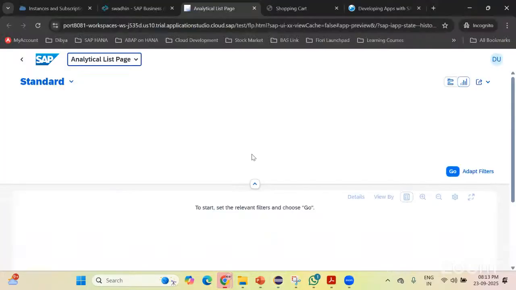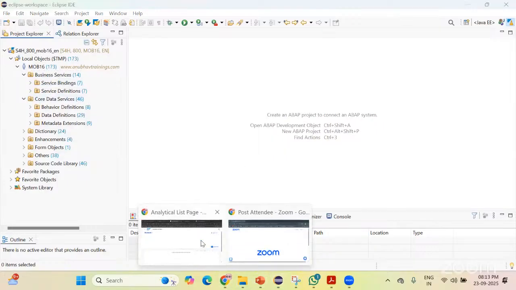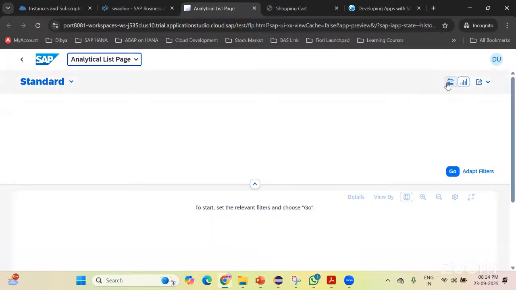I mean, the CDS views and all will not be covered completely, but we will be showing how we can create it and how to consume that. It is just a Fiori course. So I'll show you how to create the service and then how we can consume that service in our Fiori applications.